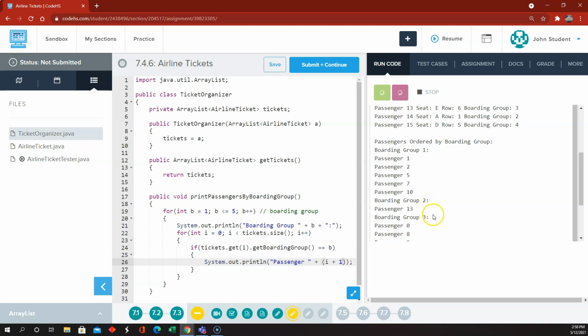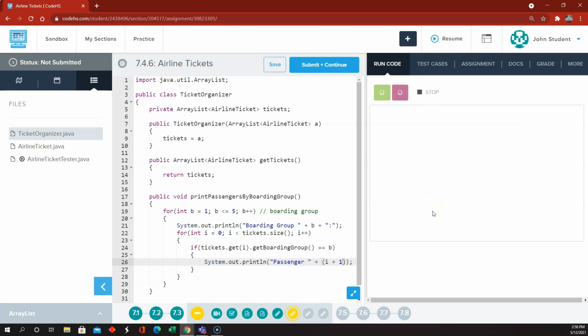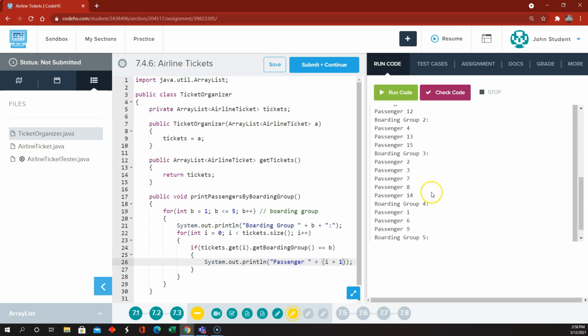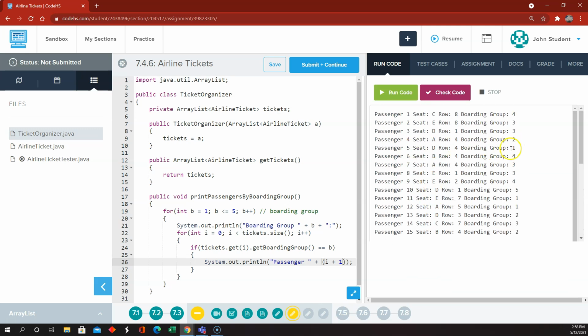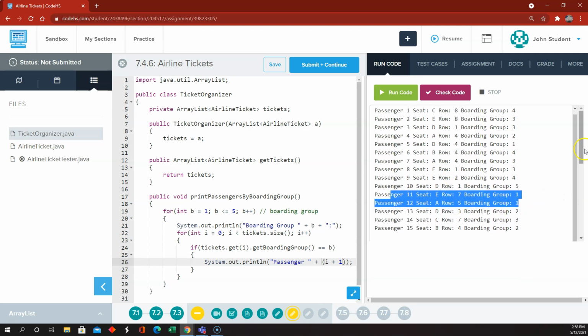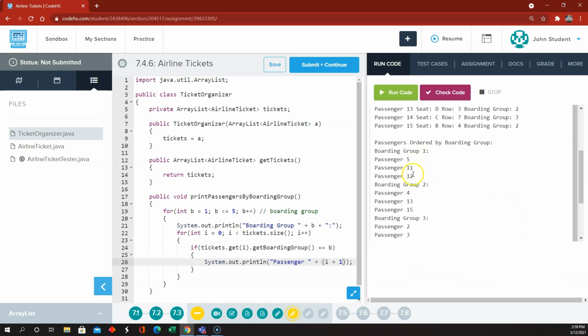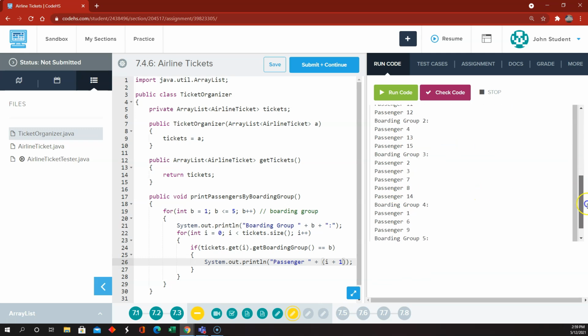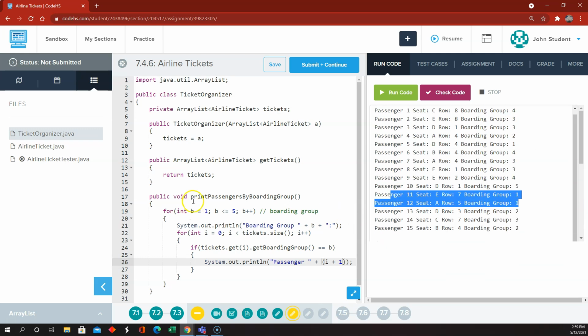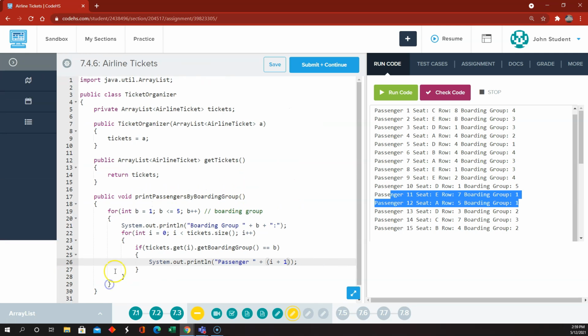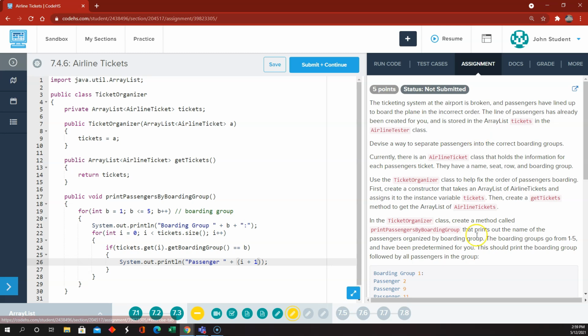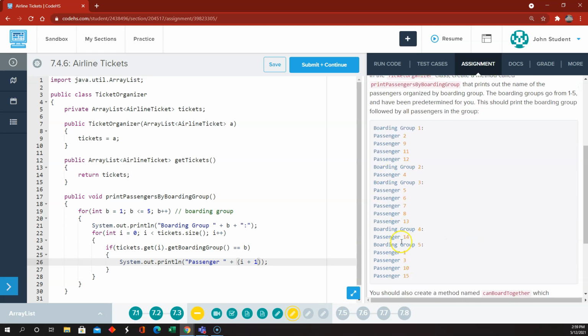Let's run that again and see if that looks a little bit different. My boarding group 1 is going to be completely different this time. So boarding group 1 now has passenger 5, 11, and 12. If I scroll down here, 5, 11, and 12. So that looks like it's working beautifully. The printPassengersByBoardingGroup method has been implemented correctly. Okay, so that all is done.